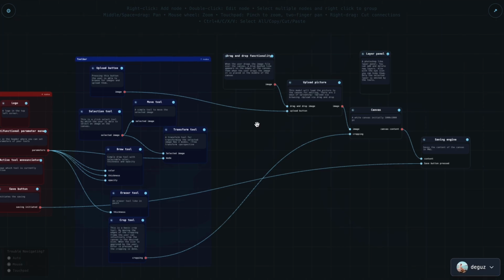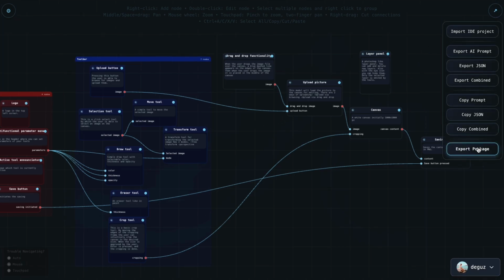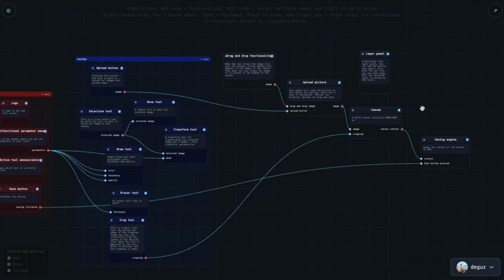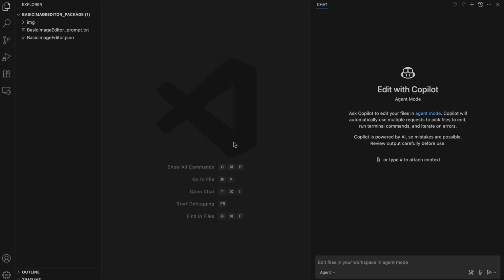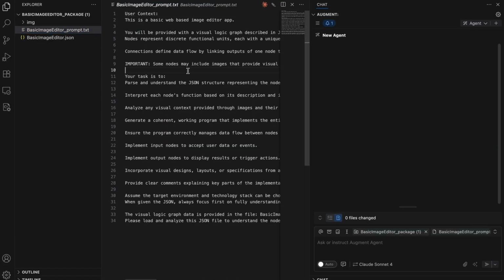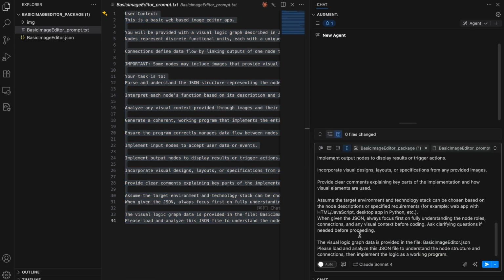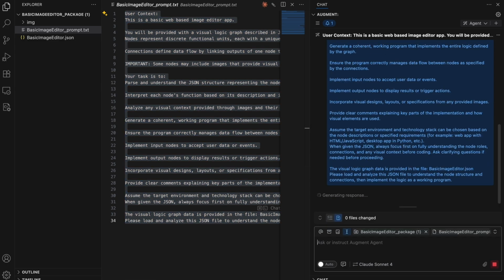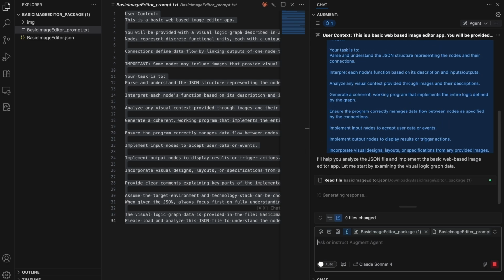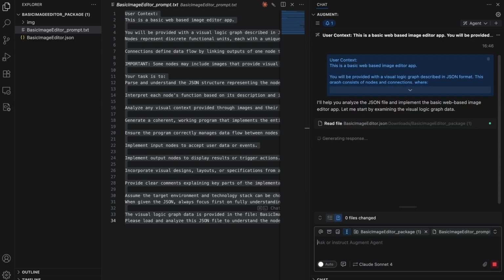Now let's export this project package and use it to build the image editor web app. I'll use Augment AI to do the coding. After downloading, you'll see the package includes everything. Here, even a logo image inside the logo node. Opening the unpacked folder in, say, Visual Studio, we copy the generated prompt into the AI chat. From here, the AI builds the application based on the JSON structure.